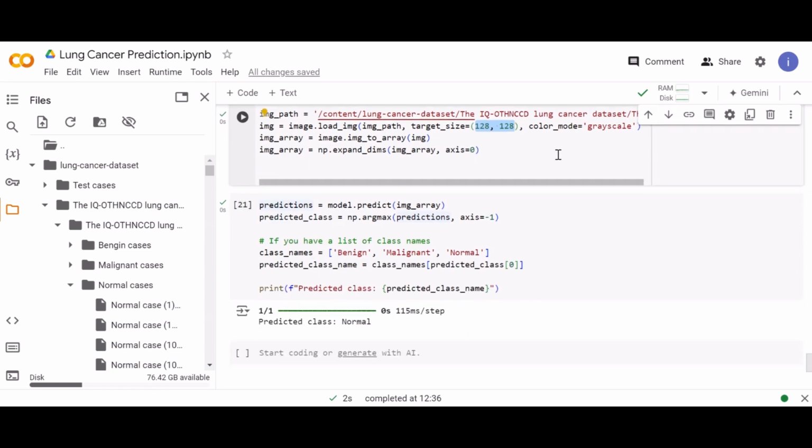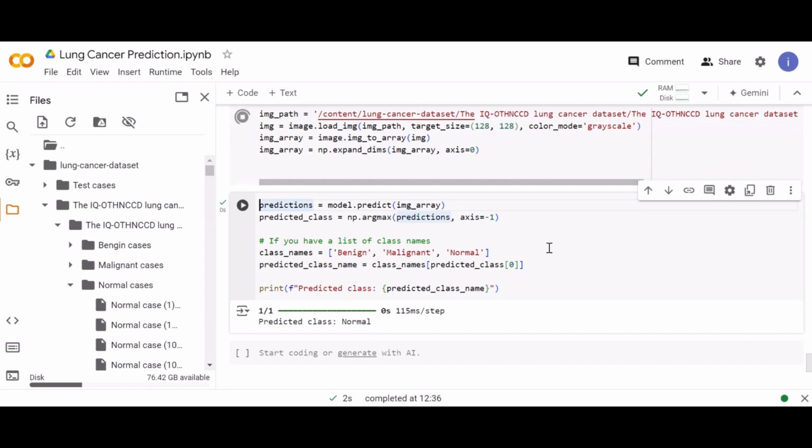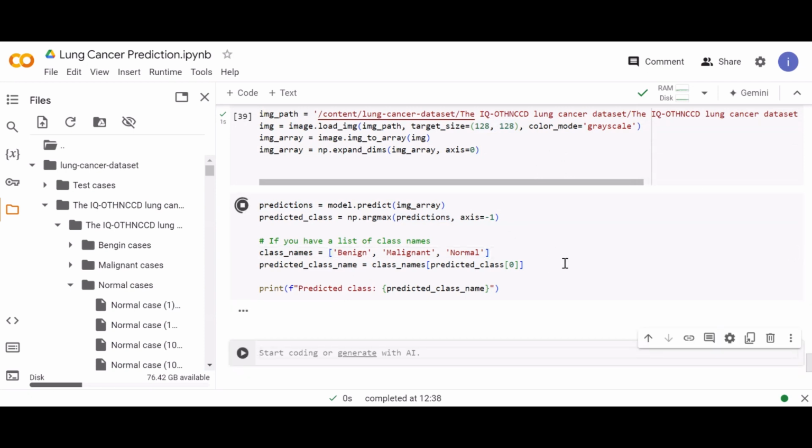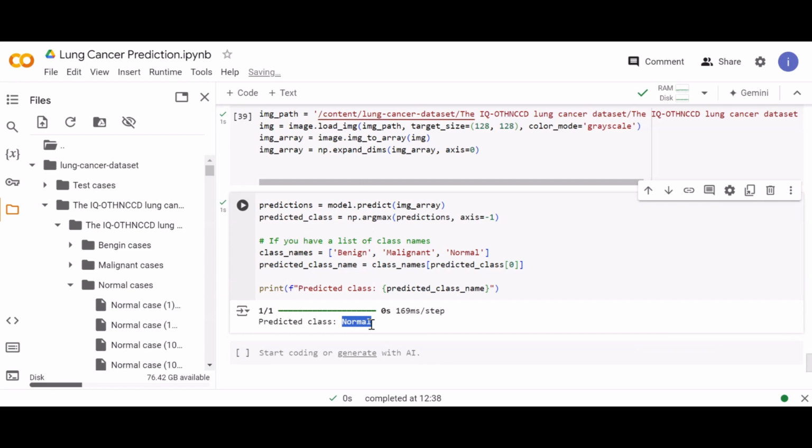This is just pre-processing, and then I'm applying my model and predicting whether it is a normal or healthy patient's image, or a malignant, benign, or cancerous patient's image. In this case, because I took the image from the normal folder, it should predict normal, and it is predicting a normal patient's image. Let's take another case. Let's take an image of a malignant case and check whether our model predicts it as malignant or not.